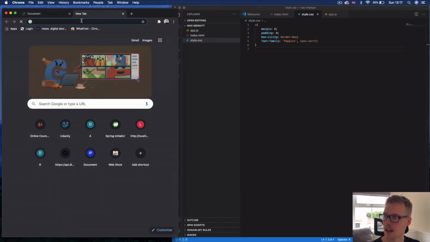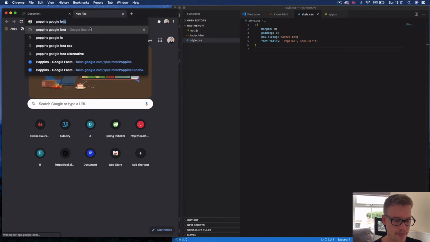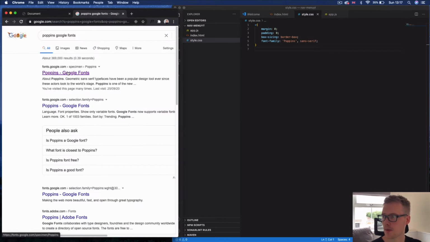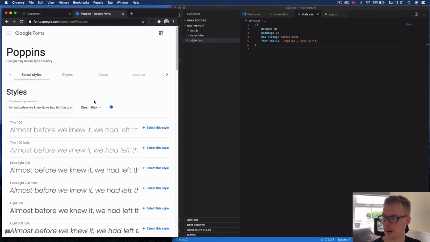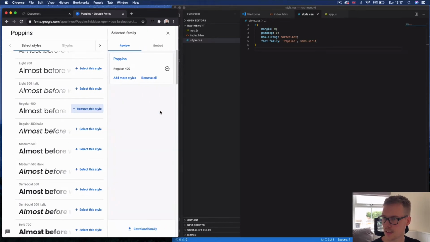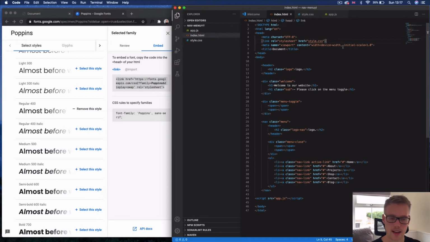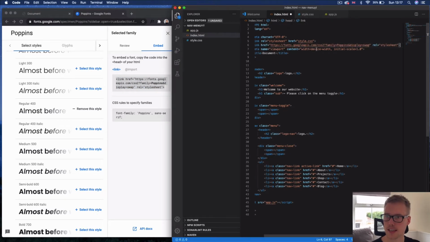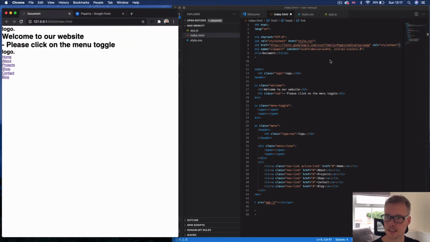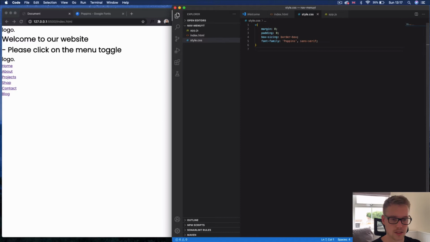What I also need to do now is just get this Poppins font from Google. And what I'm going to do, open that up. I'll go down to this regular 400, select this style. We'll embed that, copy that link over, and then we'll just paste that in the header of our index.html file. Okay, so now you can see when I press save here, we get that nice new font. Okay, go back to our style.css.